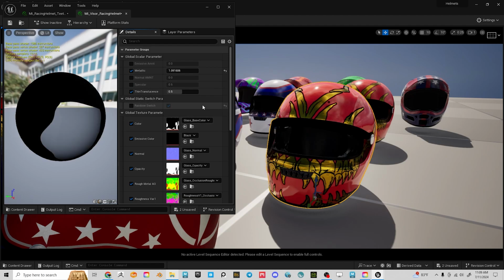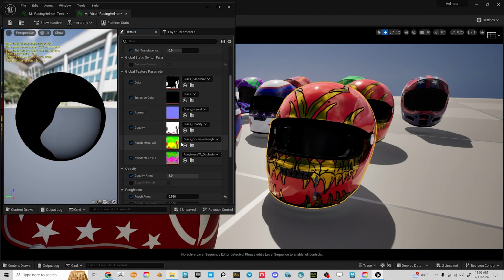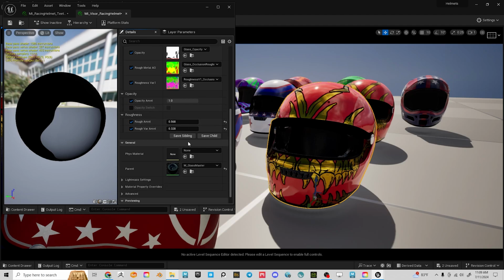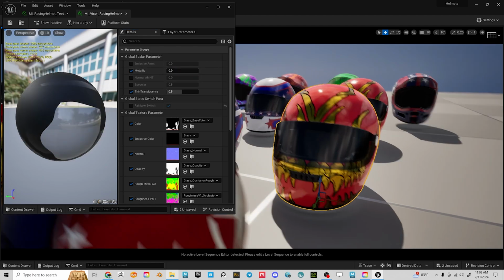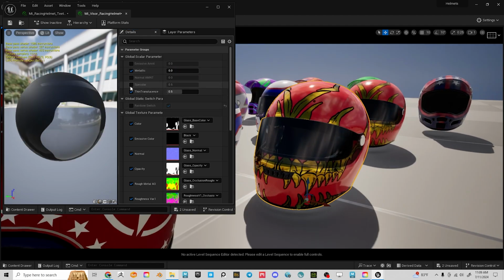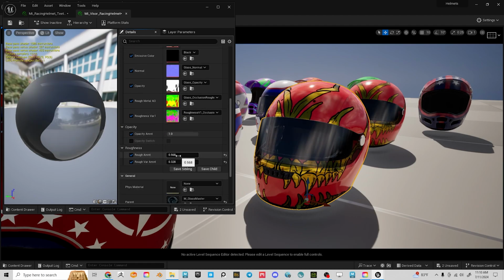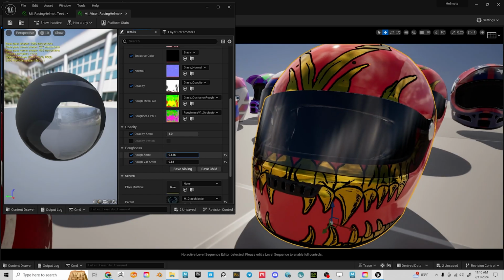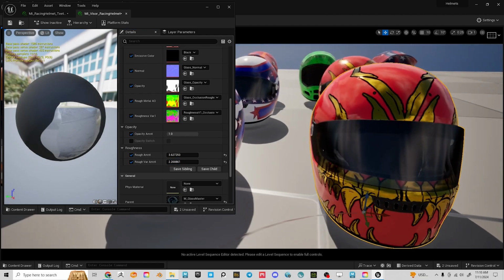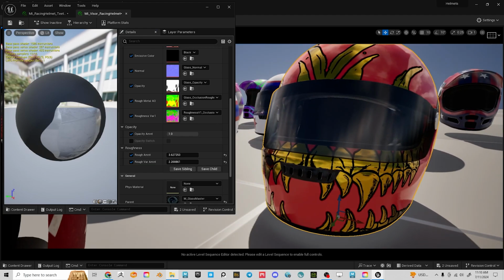Turn that off. Let's turn our metallic back to 0. Come back with our standard helmet. And now I can change my roughness variation here too. It's kind of hard to see in the glare, but there's some really cool details in there. Change it back to 0.